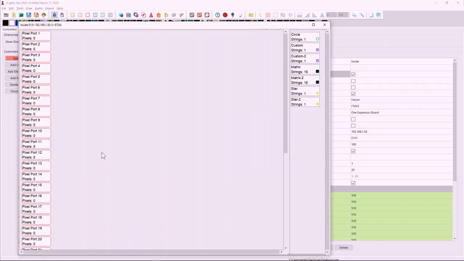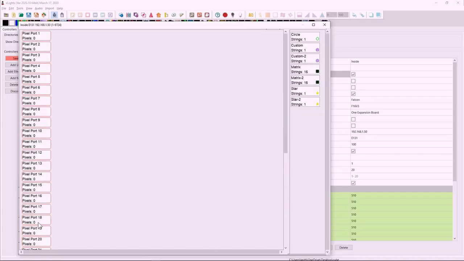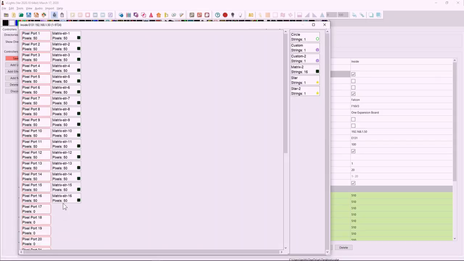So, here's my F16. Now it's got 32 ports because I said I've got an expansion board, so it knows about that. It knows that there's 4 serial ports. And I can just come over here and drag and drop my model. So I have a matrix here with 16 strings. I drop it onto port 1. It's going to use 16 ports. That's what you'd expect it to do. If I've got the star and I want to put that onto port 17, I can drag it down here and I can put star 2 on the end of it. I can put the circle model.